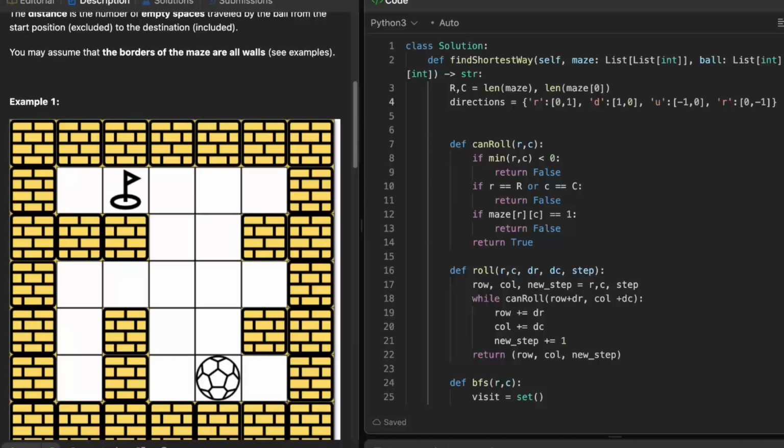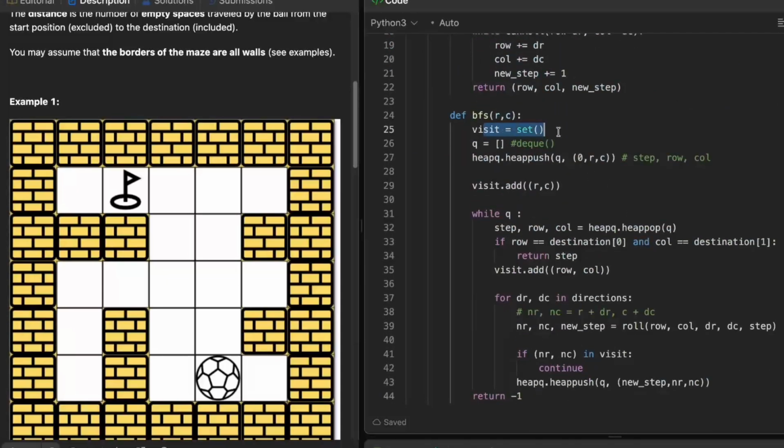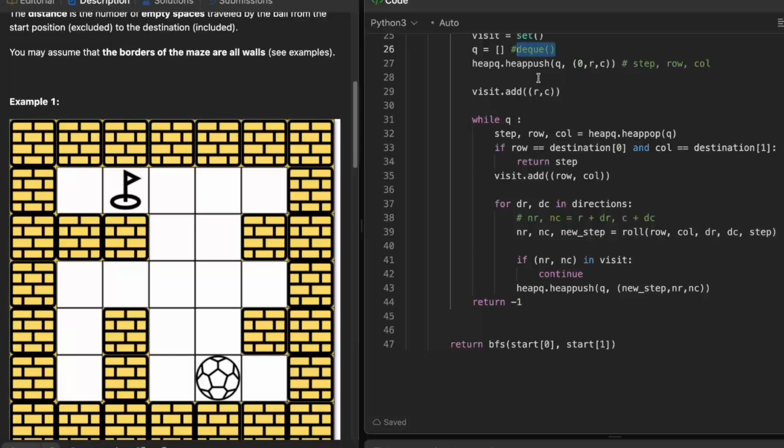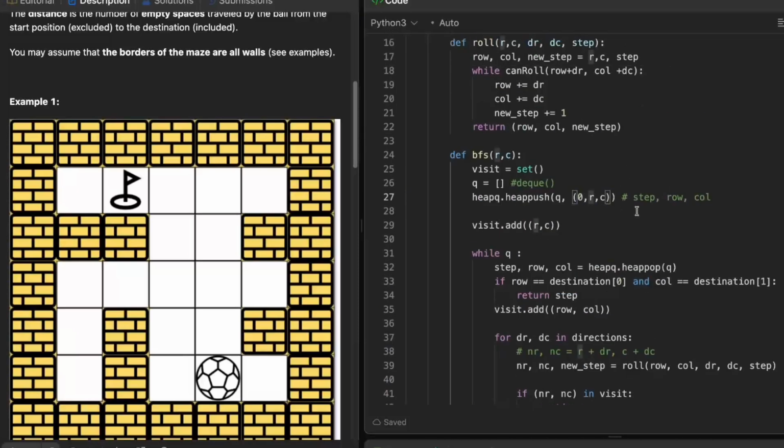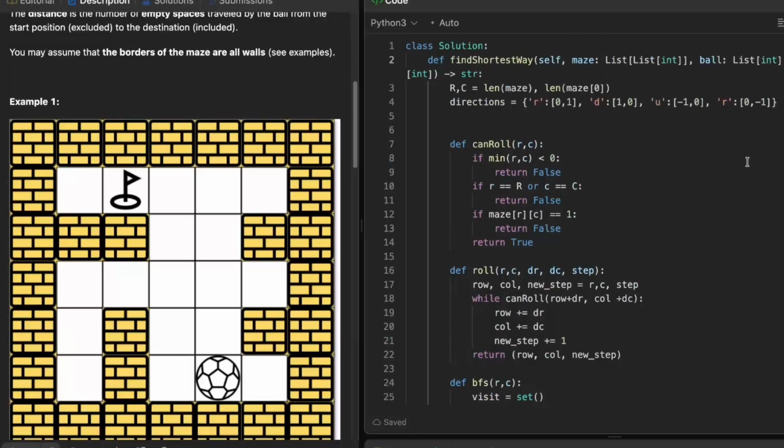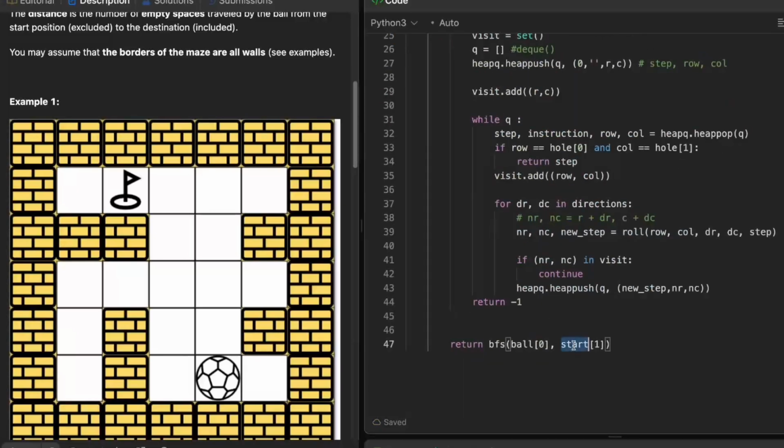And then in our BFS function, we also need to have some update. So we have visit right here, we have a queue right here, and we have this. So we just need to add the instruction, right? Initially our instruction is going to be empty, nothing happened here. And our step row, we need to have our instruction. Yep. And our destination right here, because we changed that to hole, so we have to change this to hole. Same with the ball right here.